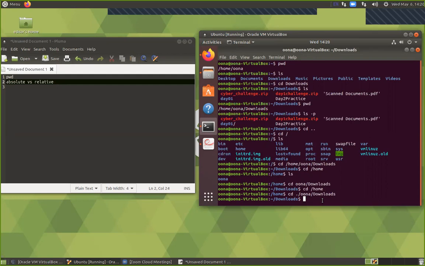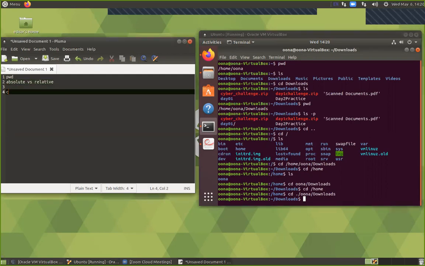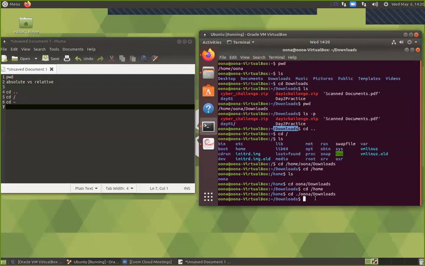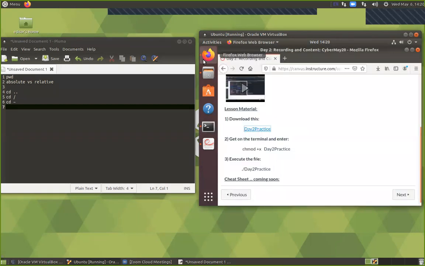Quick question, Una. I've clicked on the day 2 practice, and it says open with text editor, save the file. No, you're going to save it. Just save it, because it's automatically going to go into your downloads folder. So now the next thing it's asking you to do: it told you to download this, and now it's asking you to do this. You can just copy and paste. And we're going to work on this command tomorrow.